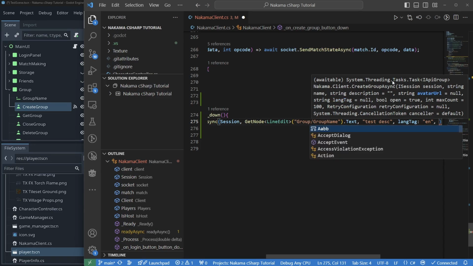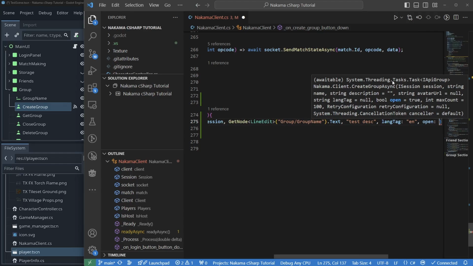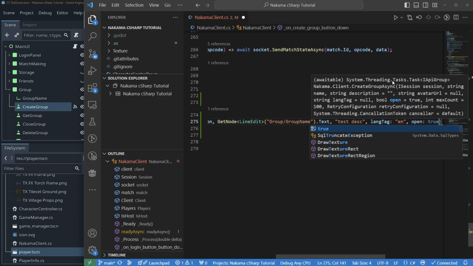We'll hit comma, and then you can come in here and type open colon. And open allows us to determine if it's an open group or not. In our case, we'll say true for right now.